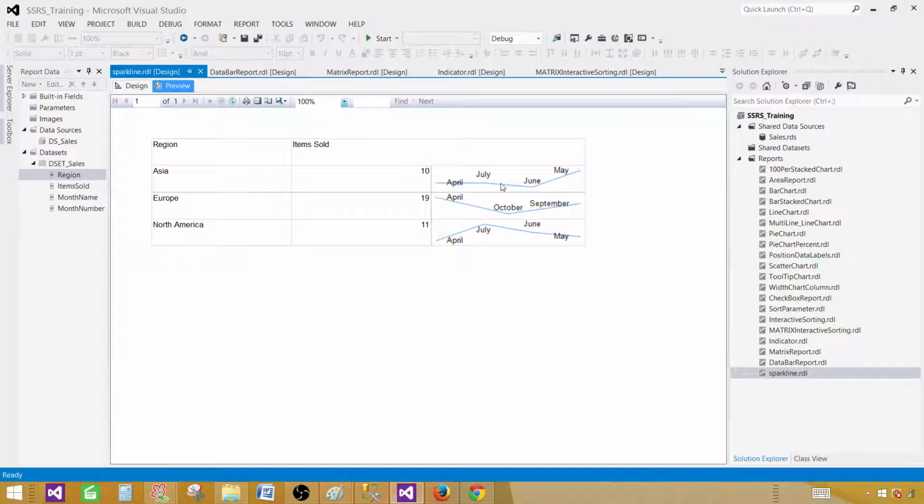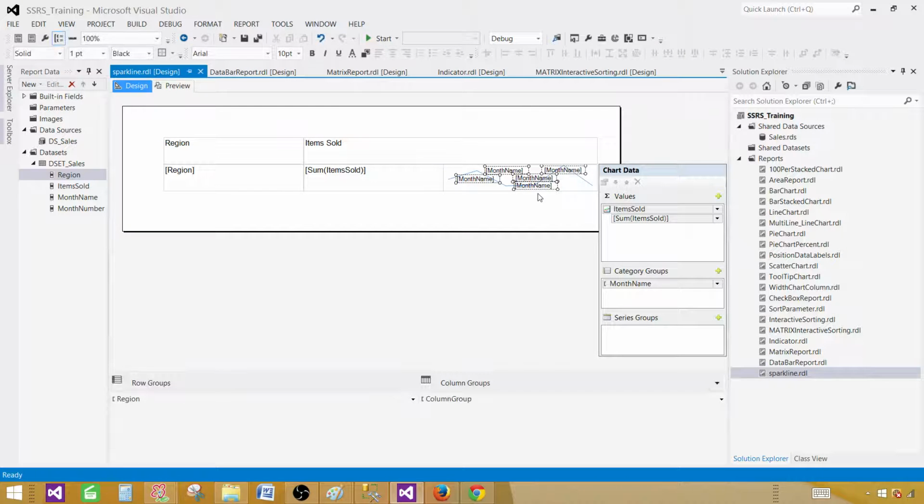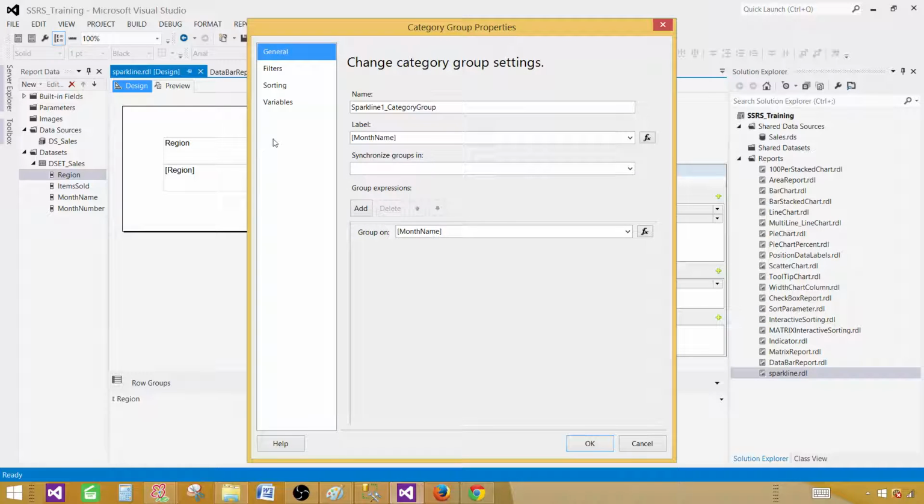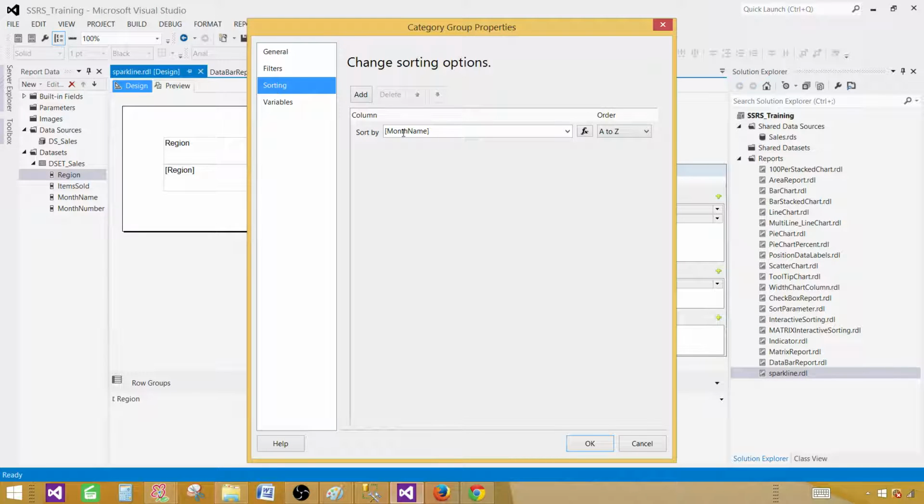One thing you may notice is that the values are not sorted. May is here, April is here, so May should be right after April. That's not right. So we need to sort the months. Click here, and we have month name here. Right click, change category, category group properties, and then go to the sorting, and here it is sorted by the month name. We would like to sort by the month number, because then it will be sorted correctly.